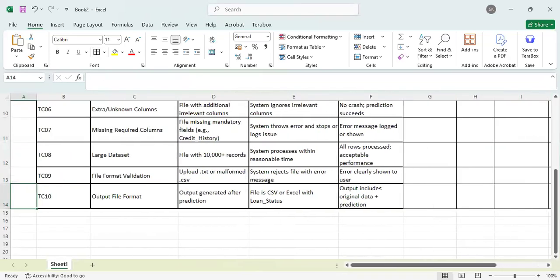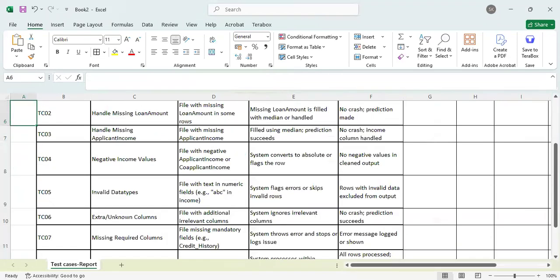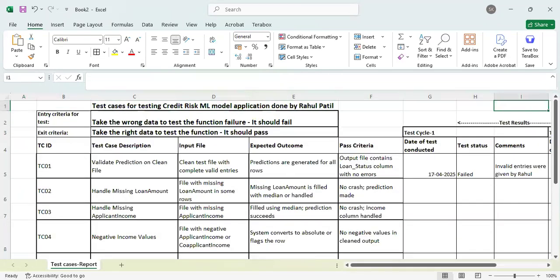Now you see here, completely test cases and report. Both are there in this. Report is nothing but in the columns it is there. Okay, here. This is the way you are supposed to prepare it.